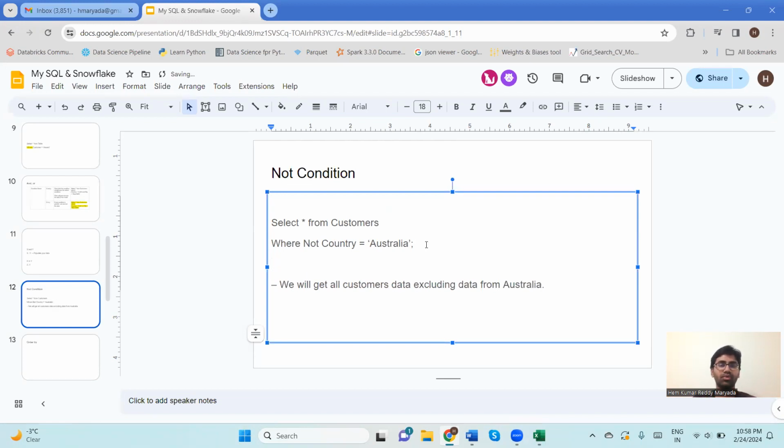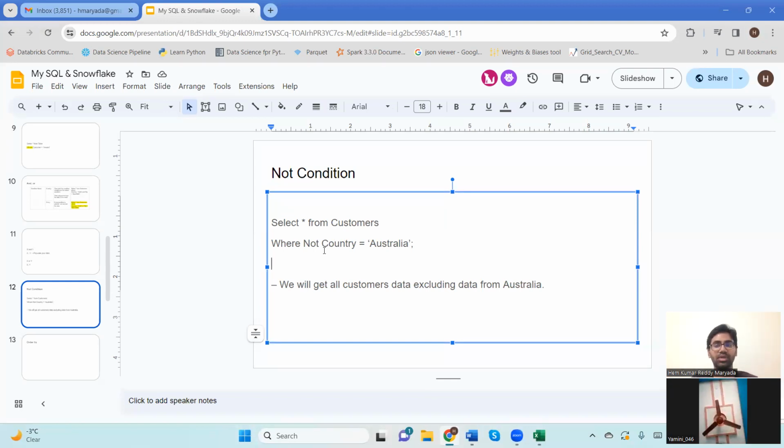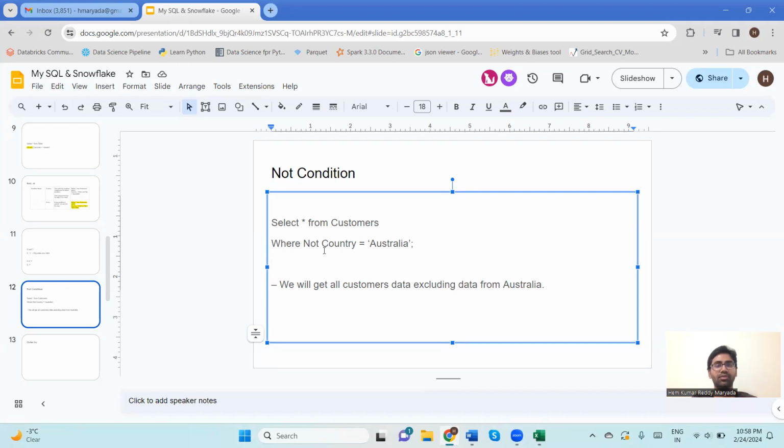I've written a small query here in the class: select star from customers where NOT country is Australia. So I want to tell the database that I want to see the customers who are not from Australia. Anywhere from the world is allowed, but I don't want to see people from Australia. So I have written this query.